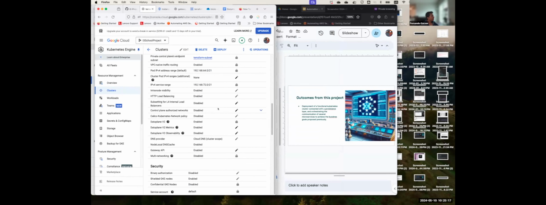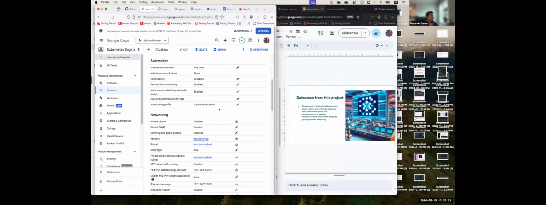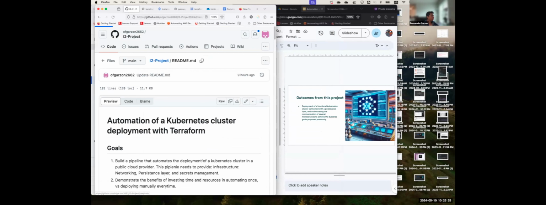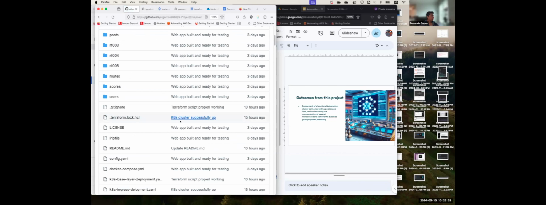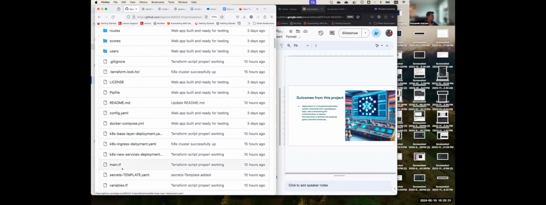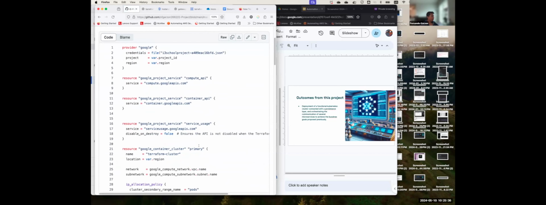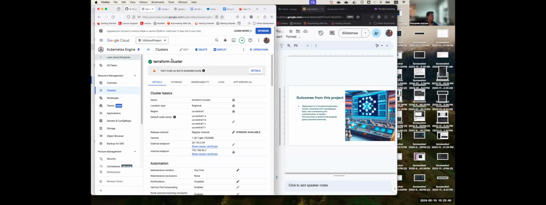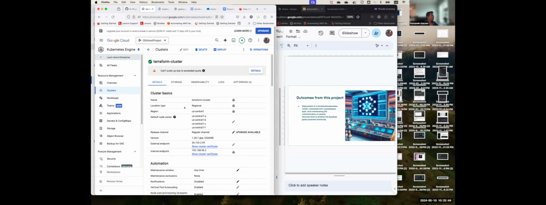I hope you believe me that I did this using Terraform and not manually. But the cluster is up, essentially. You can check out the code here to check that the name actually matches. If you take a look at the Terraform script, you can see that when bringing up the cluster, the cluster has this name. This is the name over here. So I hope that is proof enough that I brought this up using Terraform.